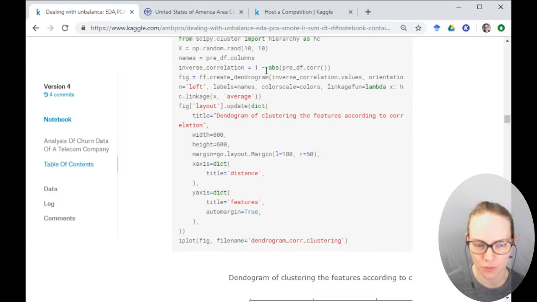Inverse correlation is 1 minus the absolute value of the correlation from our data frame. So this is actually positive inverse correlation, because we're removing sign information from this. So I guess this would be more strength of correlation than purely inverse correlation.